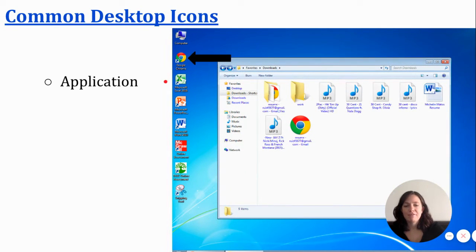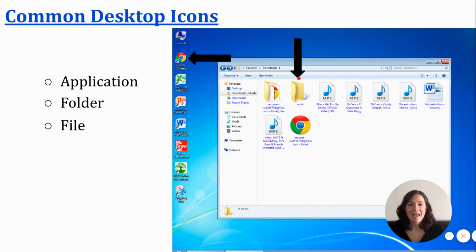Just to give you a sense of some different common desktop icons, this right here is an example of an application icon. An application icon is going to look different depending on the logo. So this right here is the Google Chrome logo. This is the Microsoft Excel logo. They'll be different. This right here is a folder icon. It looks exactly like a real folder in real life. And then this is an example of a file icon. There are different types of files, but most file icons look like a sheet of paper. And this, you can see with the logo, is a Microsoft Word file.